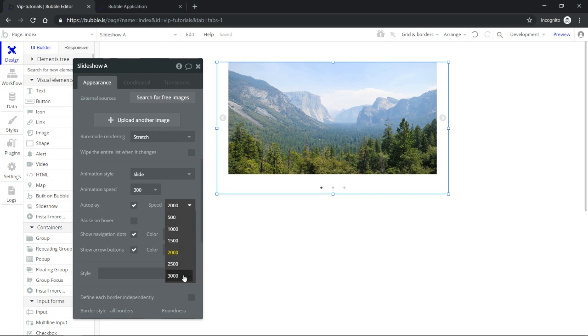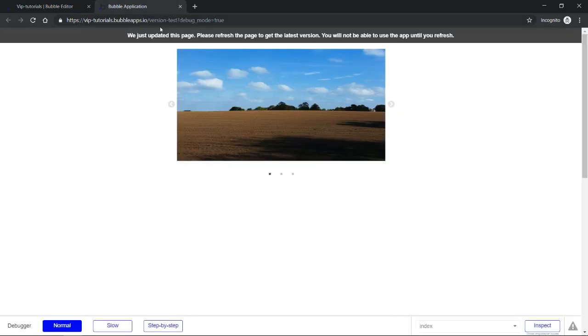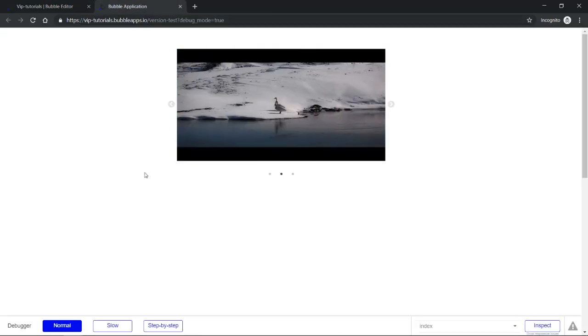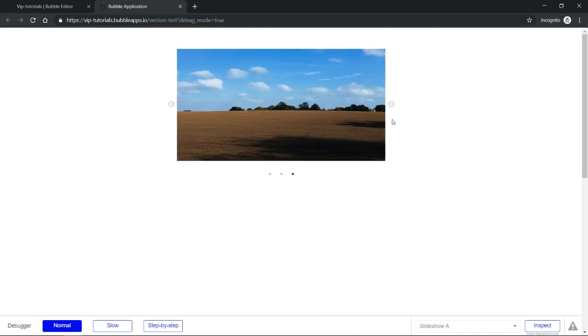So if I change the speed to, let's say, 3 seconds, this is in milliseconds, then it will slow down a little bit more. Let's refresh to just see that. So it should hold a little bit longer on each image now. Yeah, there we go. You can see that I can still click the arrows to move through manually.